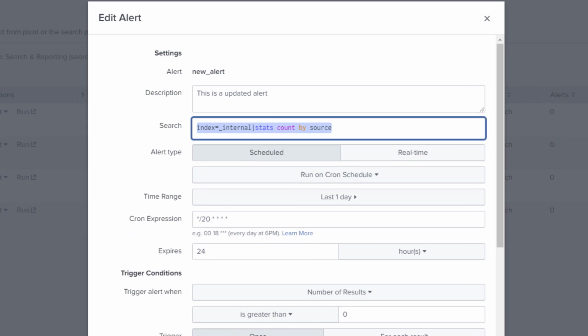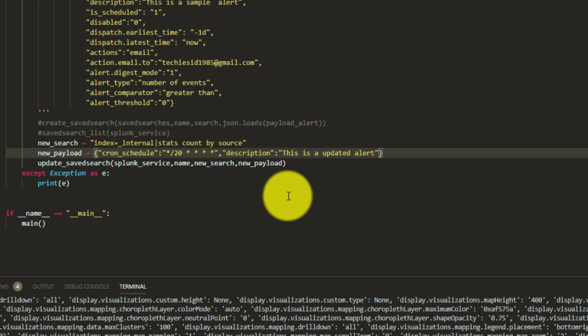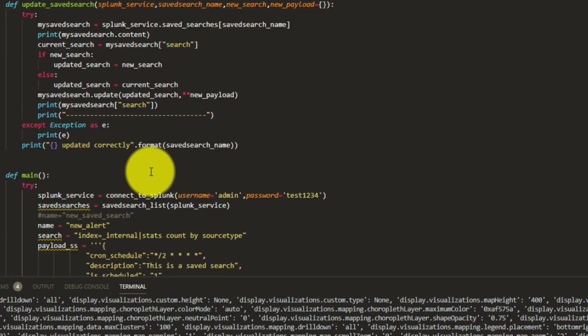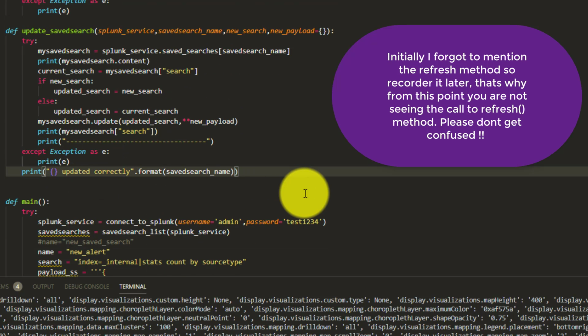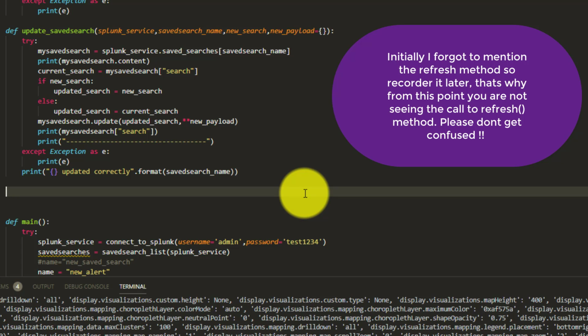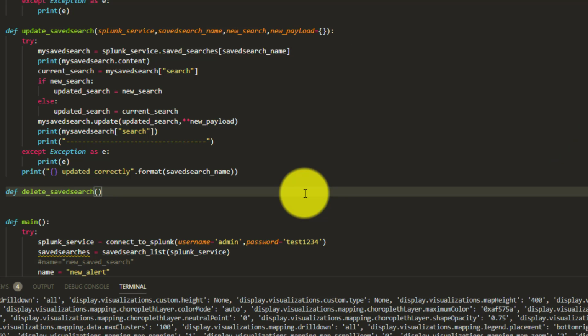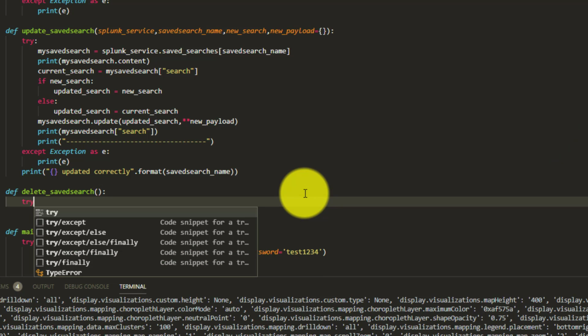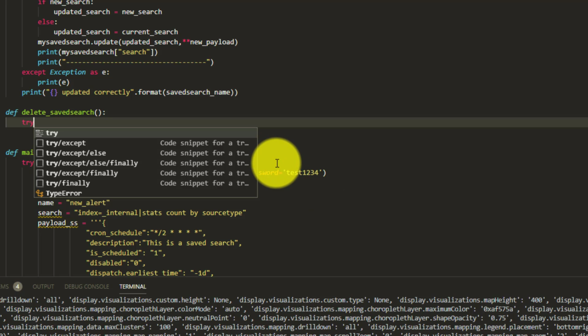Now the last part of our discussion is how to delete a saved search. We will do it in a similar way, creating a new method, let's say delete underscore saved search. We will see its inputs. Let us go up a bit.